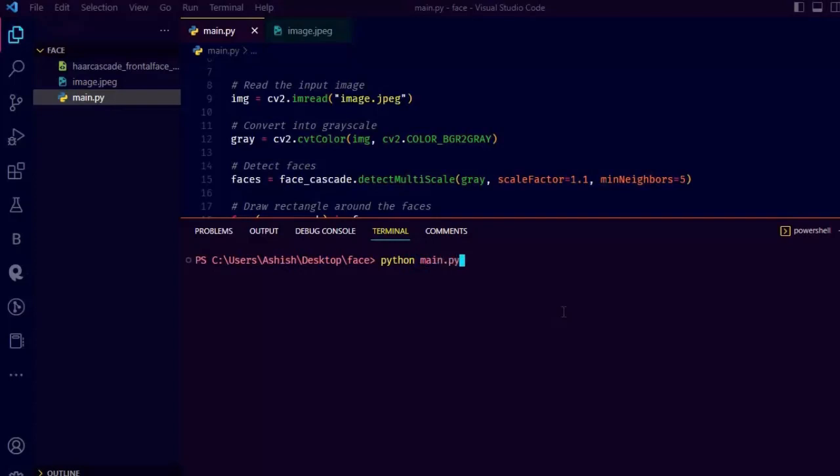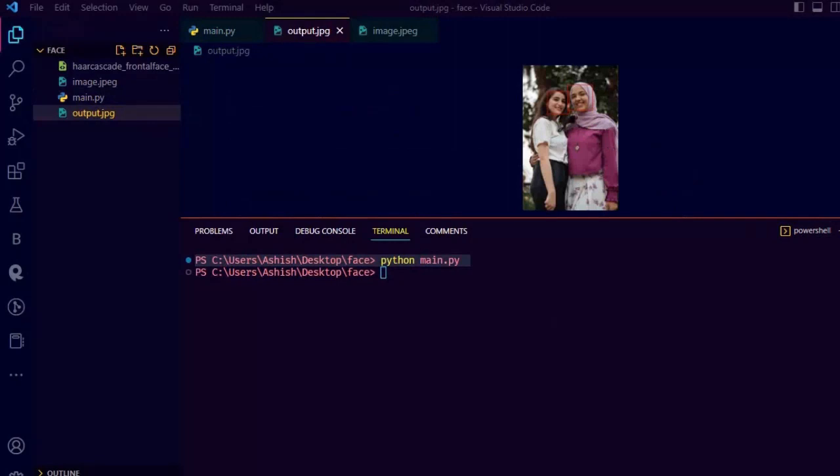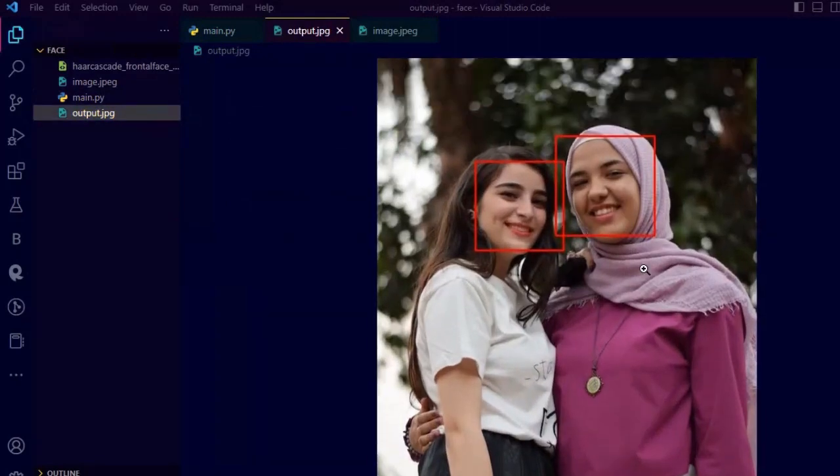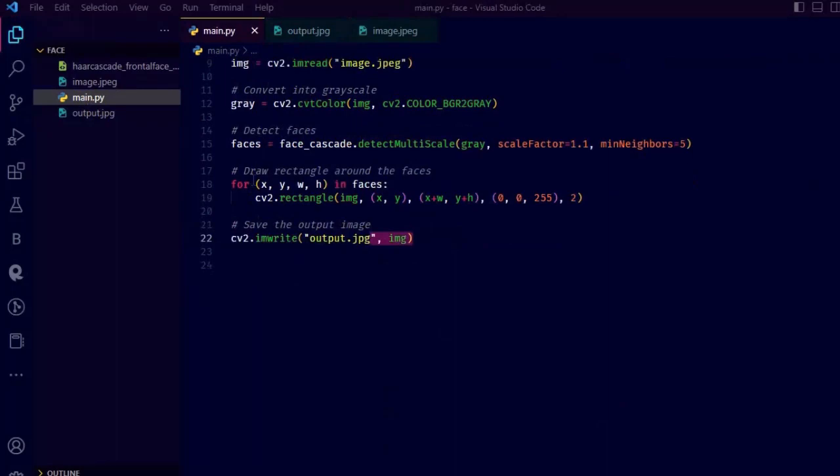Now let's just run it and see what we get. See, we get the new output.jpg file. And there we can see the faces detected and a rectangle around their faces. And that's it. The face detection code is done.